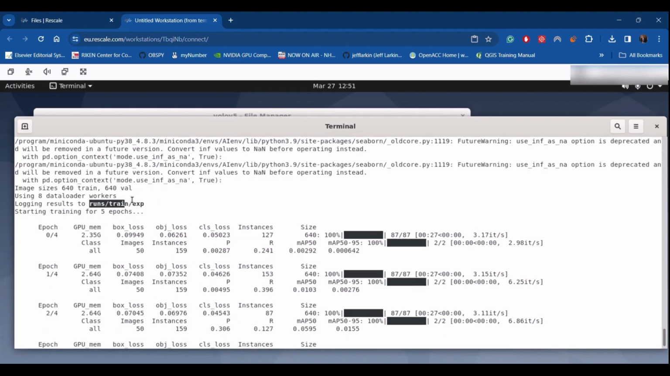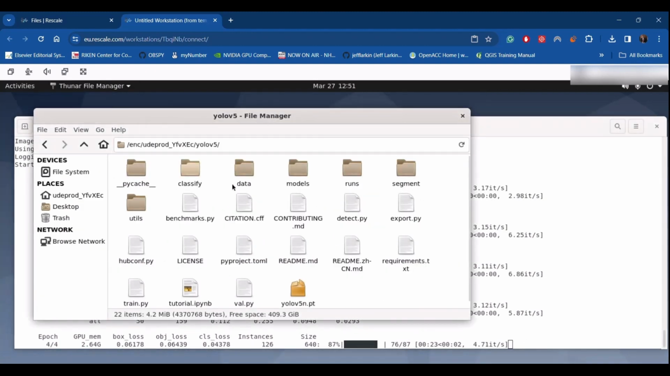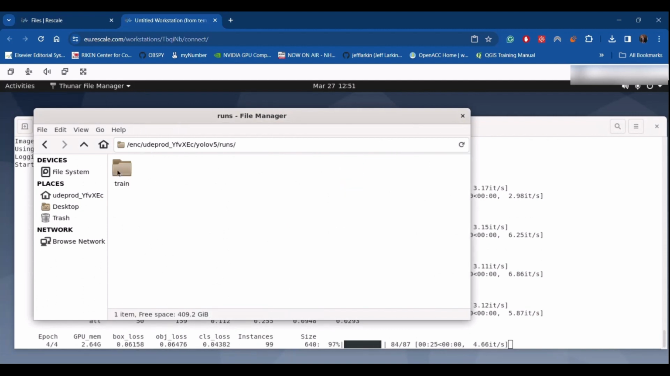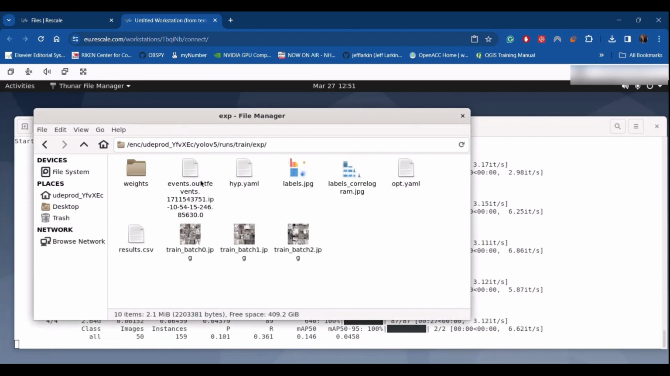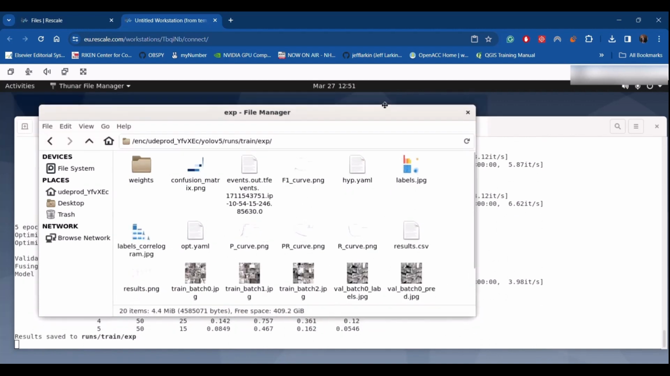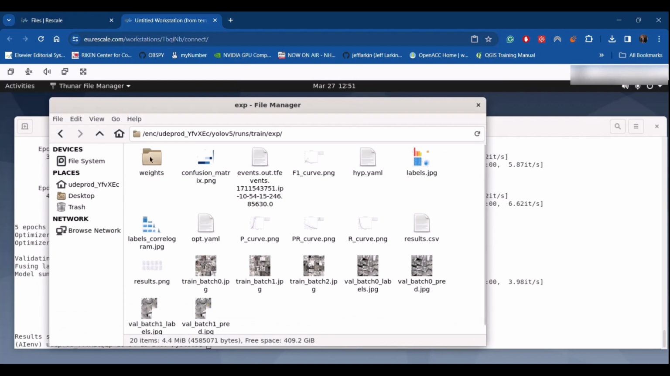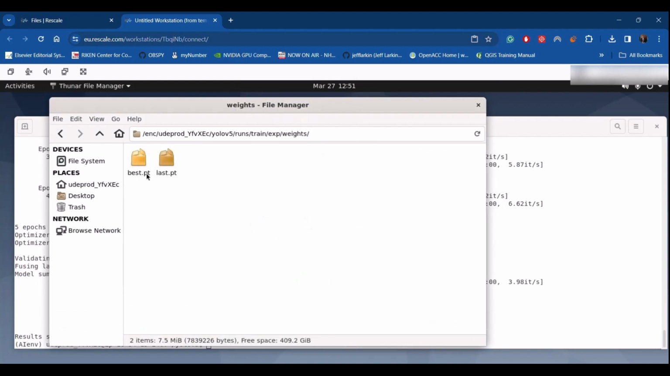It's right now working in runs/trains/exp. So if we go to runs, train, exp, it's working over here right now. Once it's done, as you can see, it loads the predictions over here, and it provides the best model for you in best.pt.